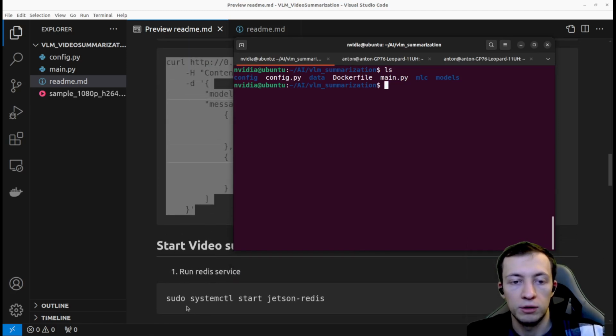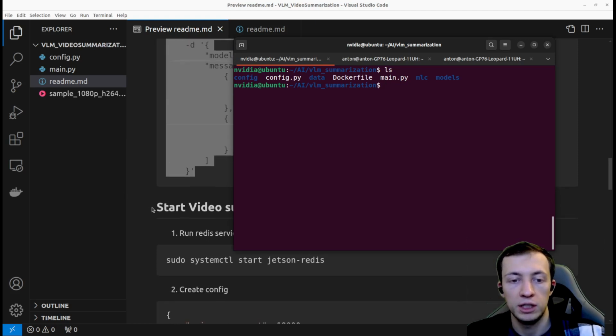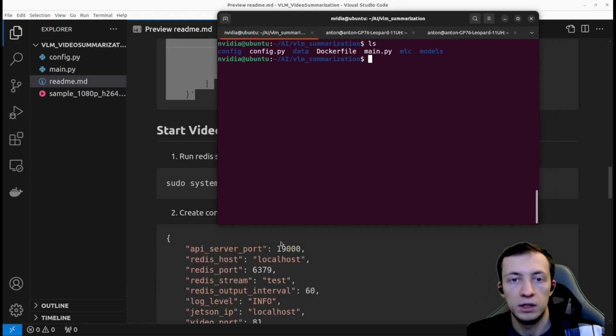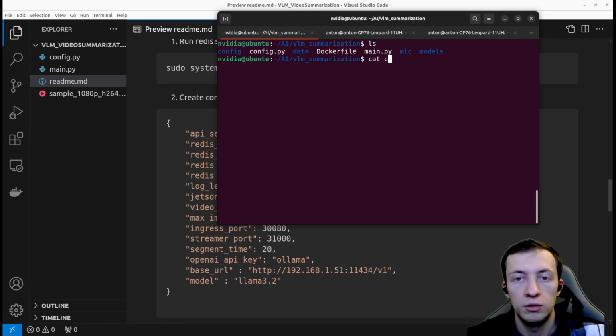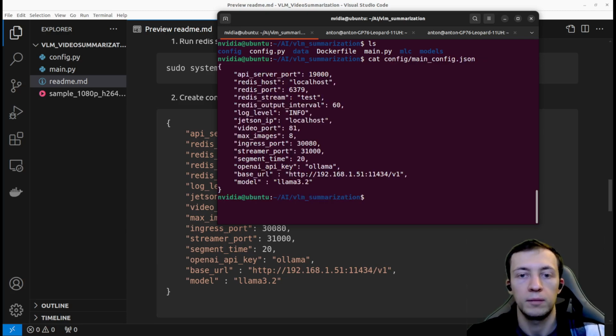So first is to run some of the basic Jetson services, for example here Redis for storing results of summarization. Next, we need to provide the configuration for our services, and in order to use local inference, I made some modifications to the API key, base URL, and the model name. You can find the configuration in the repository associated with this YouTube video.